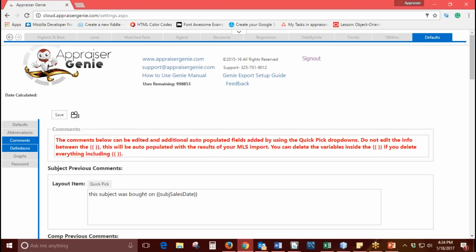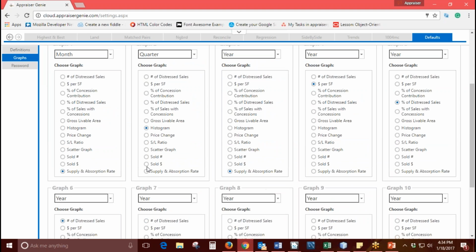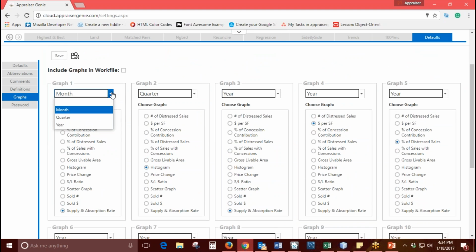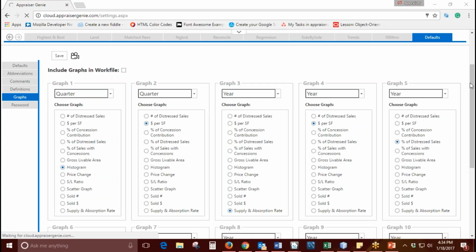Alright, so I'm not going to worry about the rest of these. Graphs pretty straightforward. If you need any graphs, just choose the ones you want here. All you do is click on month, quarter, or year. Let's go with quarter. And let's just say I want a histogram. That's one graph. And then you just move over, and this is 2 graphs. We'll go to quarter, and I want dollar per square foot. So I'm going to click Save because I made a change. Okay, so the page will load.